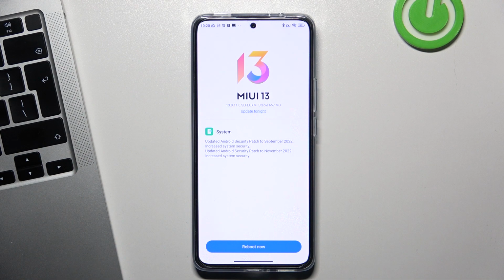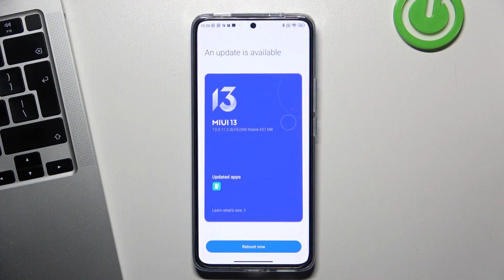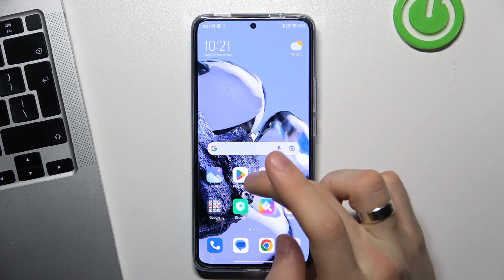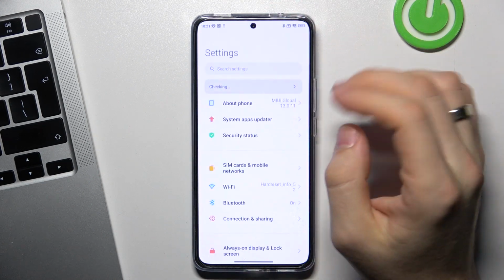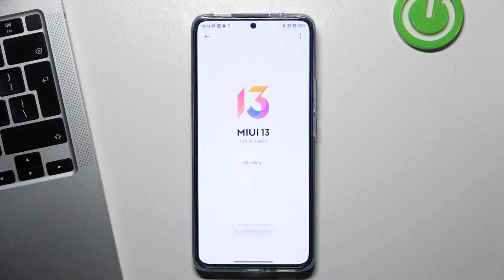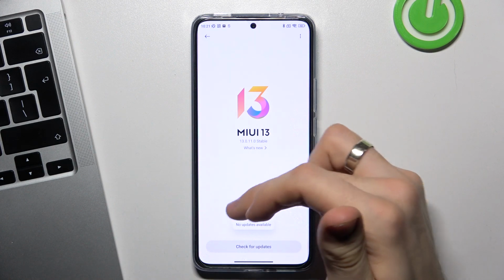Great, as you can see, update was successfully downloaded and synced. And now just click Reboot Now to completely install your update. Great, that's it. As you can see, now I have latest version of my MIUI and I have no updates now. That's it.